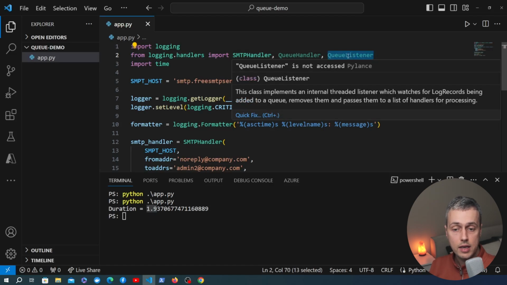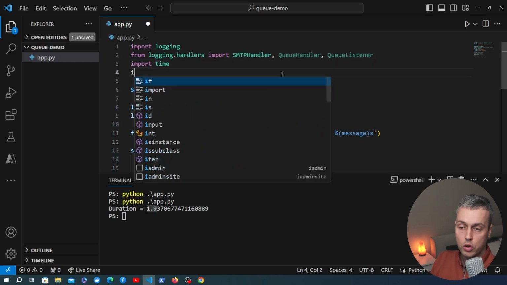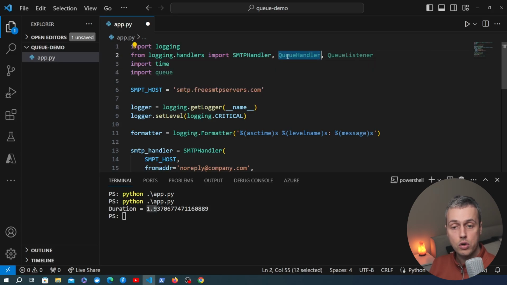And as it says here in VS Code, the QueueListener class implements an internal threaded listener, and that watches for log records being added to a queue, and it removes them from that queue and then passes them to a list of handlers for processing. So by using the QueueListener, we don't need to worry about creating the thread or anything like that, as we're about to see. Now let's bring another import in at the top here. I'm actually going to import the Python queue module. We're going to use that to actually create the queue that we're going to pass to our QueueHandler.